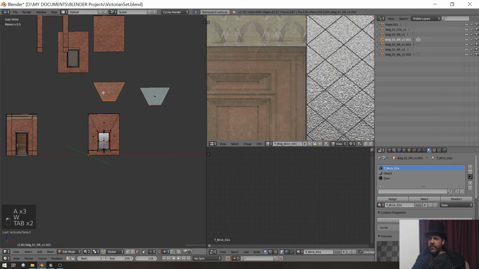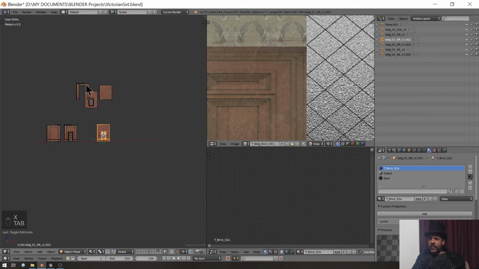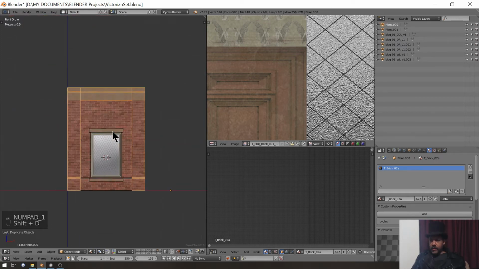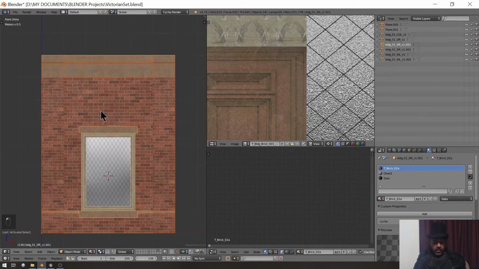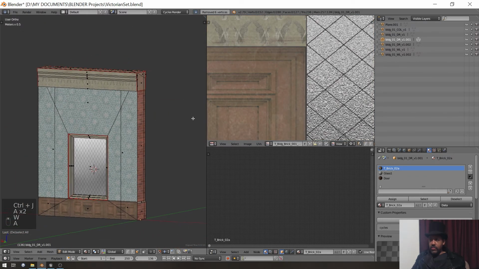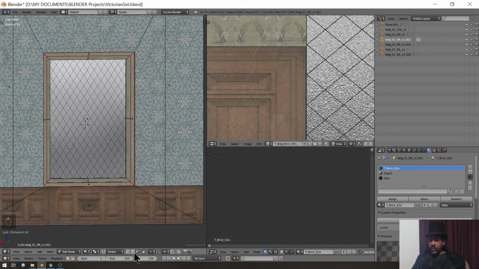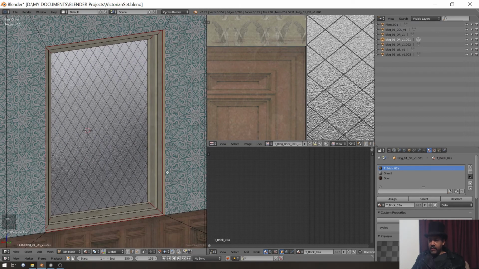Oh, we just got to get rid of these. Delete. And then I'm going to bring this part down, duplicate it, and merge it. We're not done, by the way. I just remembered something else. Control J. Merge all those. All right, there's a couple more things that we need to do, but we can do it. We don't have to back out or anything.